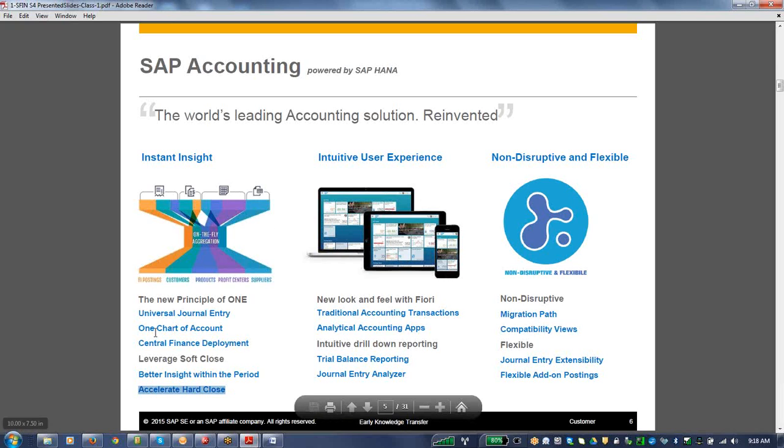So these are the basic things. So if you are a finance consultant and someone asks, hey, have you worked in simple finance, you can say, yes, I have done all these different things: universal journal entry, one chart of accounts, simple finance deployment, leverage soft close, better insights, and accelerated hard close. Okay.